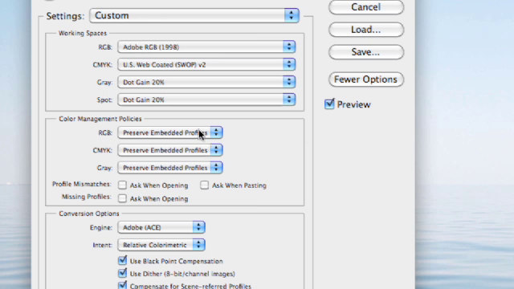That means if I bring in an sRGB image, it's just going to keep it sRGB. It's not going to convert it over to 1998 Adobe RGB, okay? And that's very important. The other thing I do is make sure each of these tick boxes is deselected for profile mismatches, etc. I don't want Photoshop to ask me every time, what do you want to do? I just want to bring in whatever they are, and if I'm creating a new document, it's going to be Adobe RGB 1998, and that's fine.